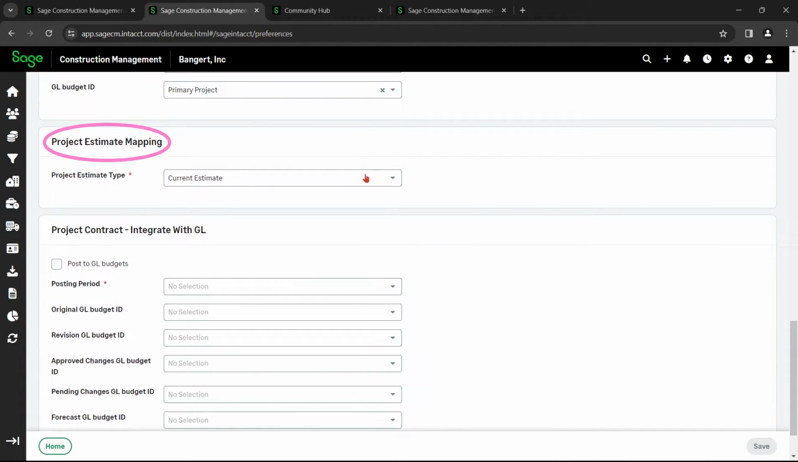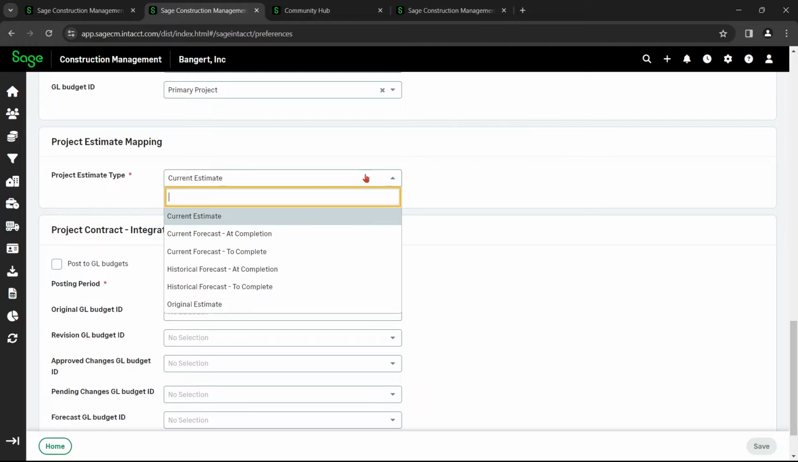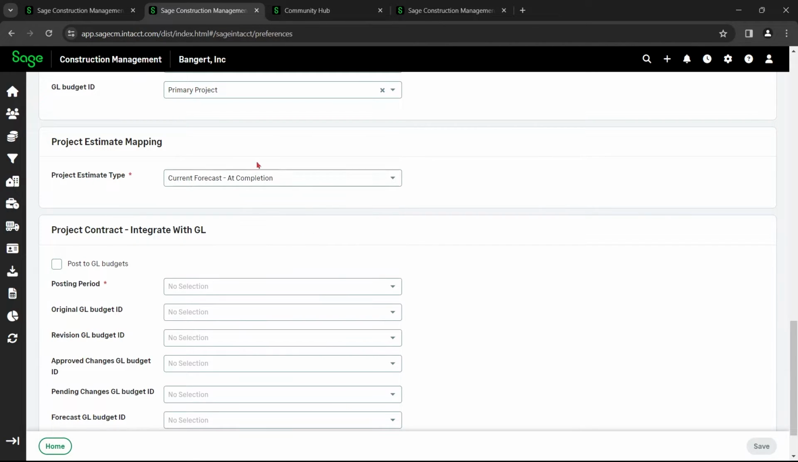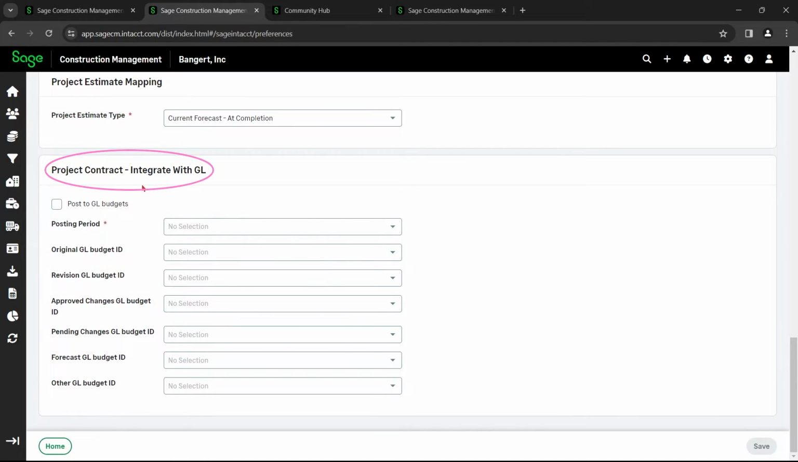Next is project estimate mapping. So here, this shows active project estimate types that are in Intacct. Next is the project contract, integrate with GL. You are able to check this button here. And here is the posting period. And then these budgets are all budgets based on budgets set in Intacct. And then you would press save.